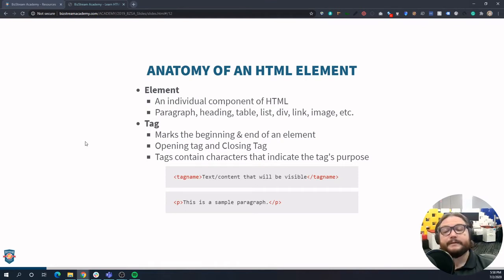And then we have the term tag. Tag is very similar, but what it does is it marks the beginning and the end of an element. So we have an opening tag and a closing tag, and they contain characters that indicate the tag's purpose. So we have an example here where we just have a fake HTML tag name, right? We just made it up. It doesn't really exist in real life.